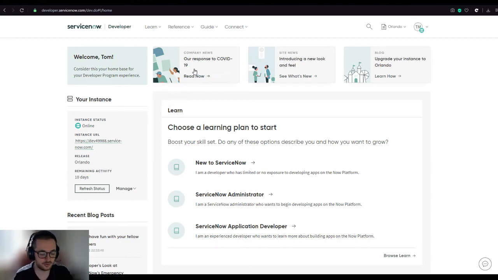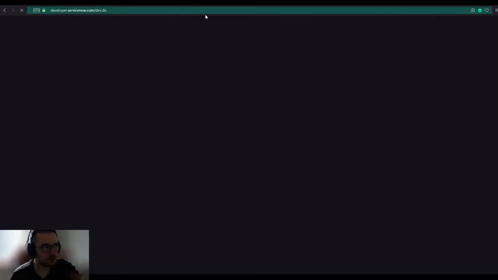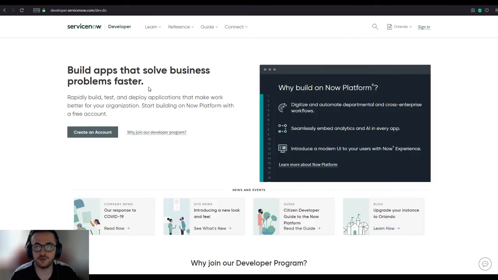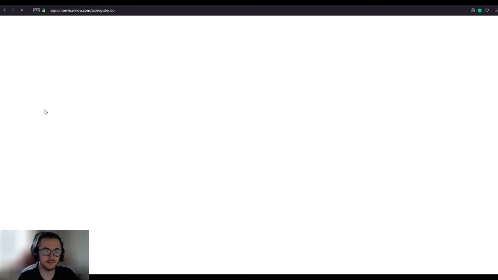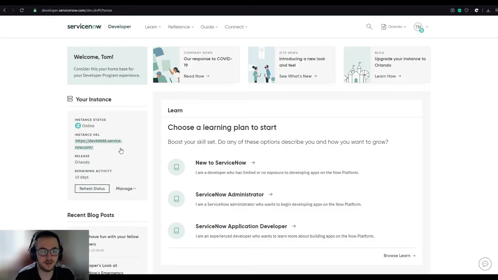But let's just say I go to a private window. developer.servicenow.com. So I'm not logged in, as you won't be. And what you want to do is create an account here. Once you've created your account, log into your account. You might need to verify it first, but once you've created your account, log into it. And then once you've logged in, you'll see your instance or request an instance down here.